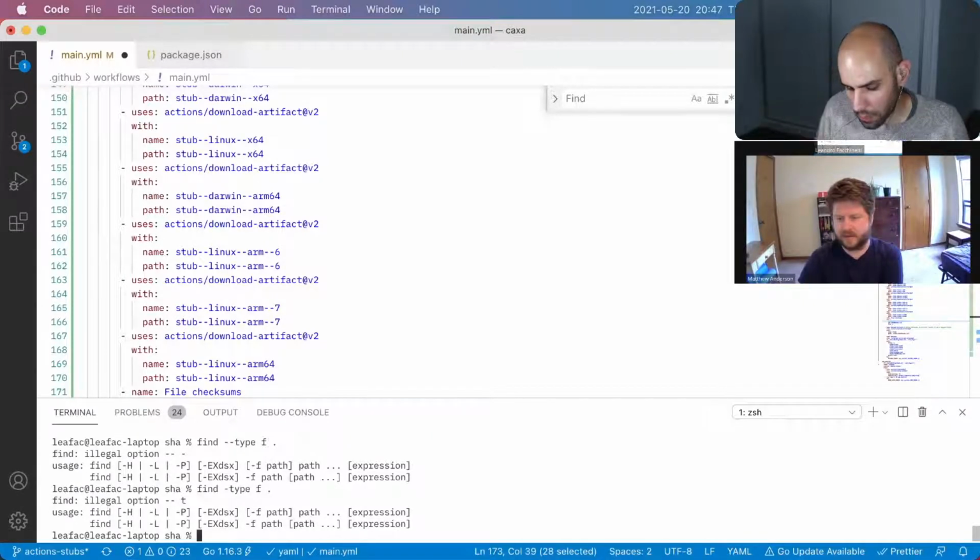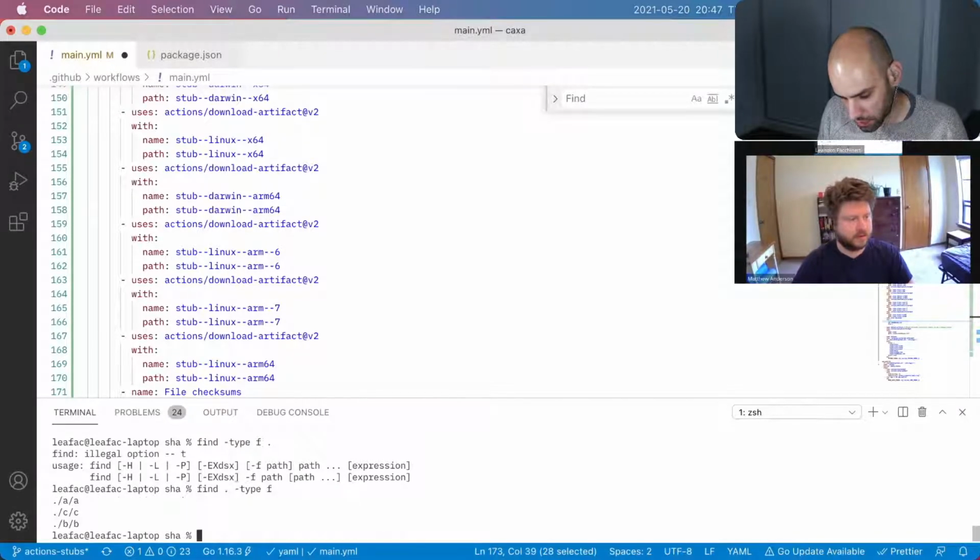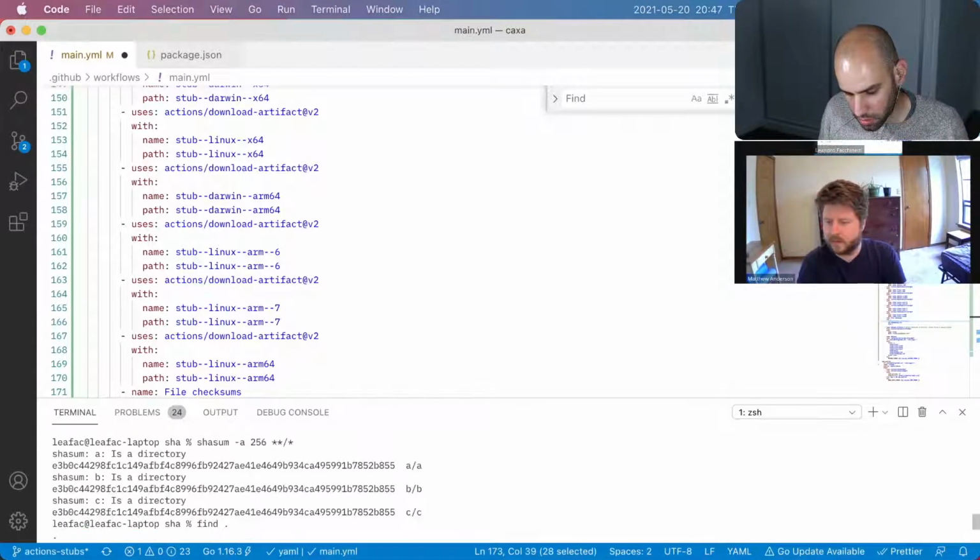So again, it may be a problem that I am on macOS. Yeah. So it's using the BSD stuff. You know what I'm going for, right? I'm doing some find thing and then shasum. Yeah, it's find dot dash type f. That's what's working on my machine. Find dot type f. Awesome. Pipe it into the thing we were running before with the shasum.